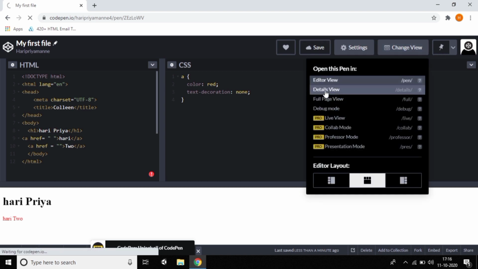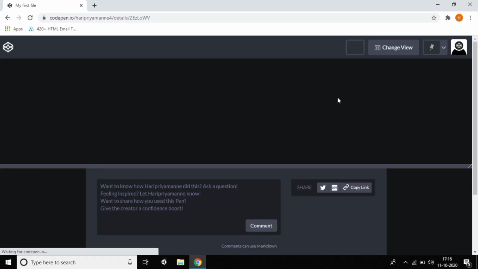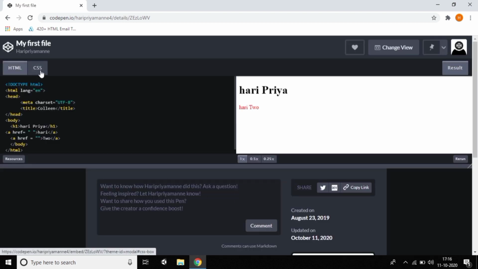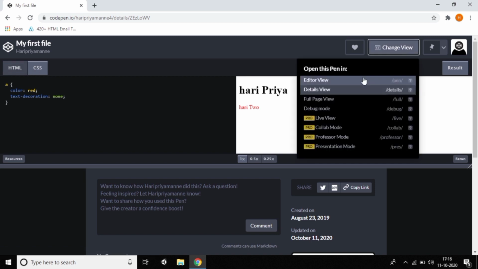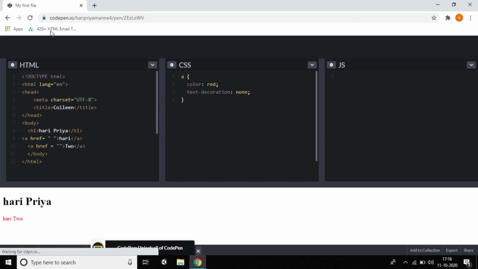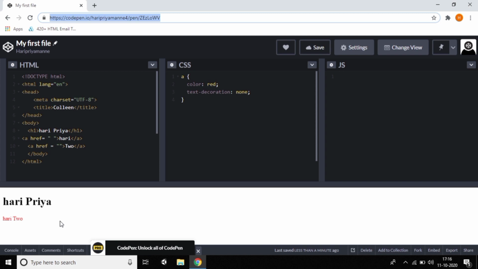If you want to change the view, you can change the view of the file and everything. You can see I'm only able to see HTML and CSS. This editor view is the best to keep. And if you share that link, which is codepen.io/haripriyamannetech, with your friends, they can access the work you have done very easily. So don't forget to do that. This is a very easy thing to share with your friends.